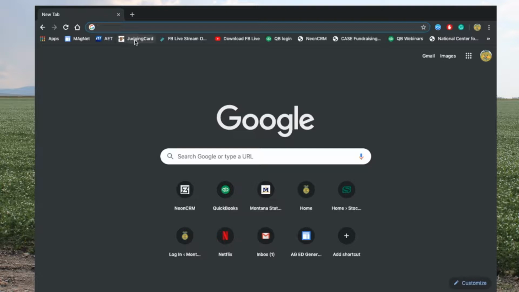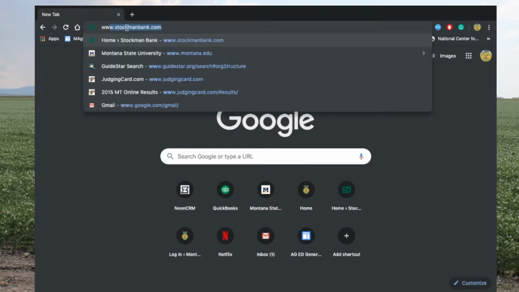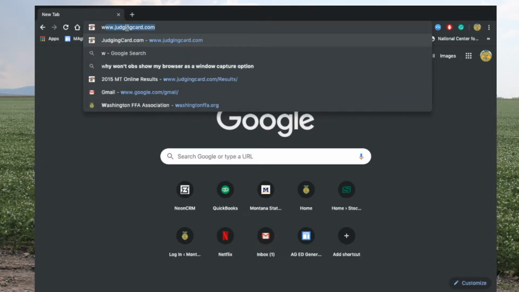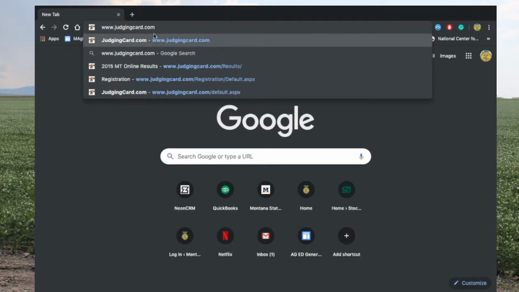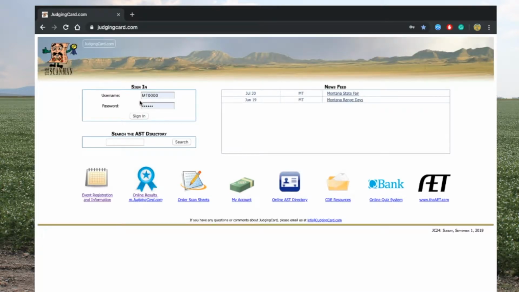So here I have judgingcard.com saved on my home tab, but I'm just going to type in the URL here as well. And it just pops right up right there. So it's www.judgingcard.com. So this is what your page should look like once you go to the judgingcard.com homepage.